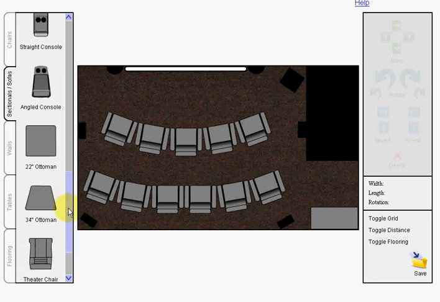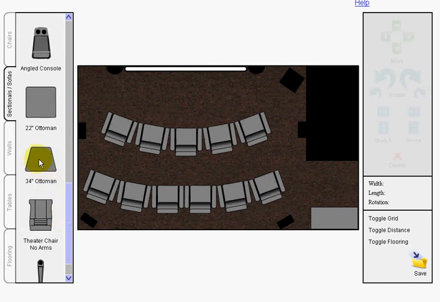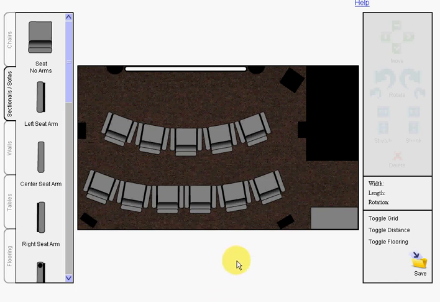So for example, this ottoman will not be a seat. The system doesn't look at it as a seat, and so if you decide to use that as a seat, it won't be reservable. So just keep that in mind when you're building your room.